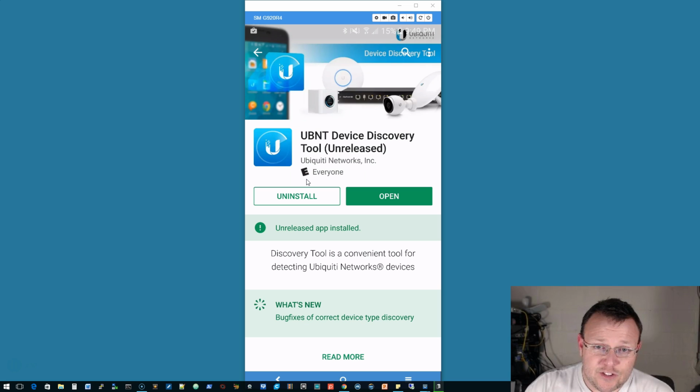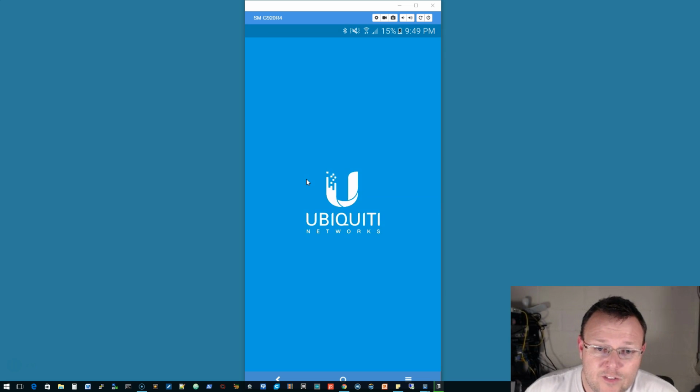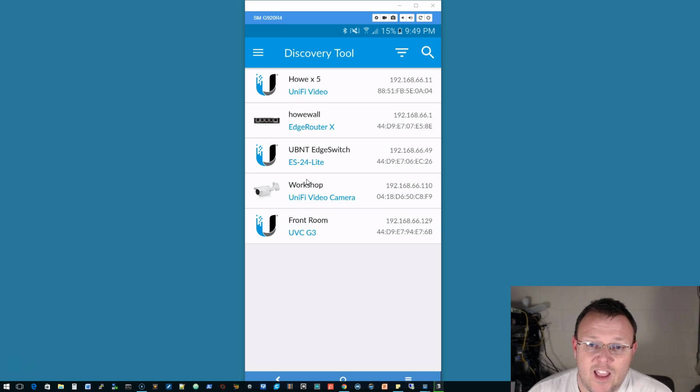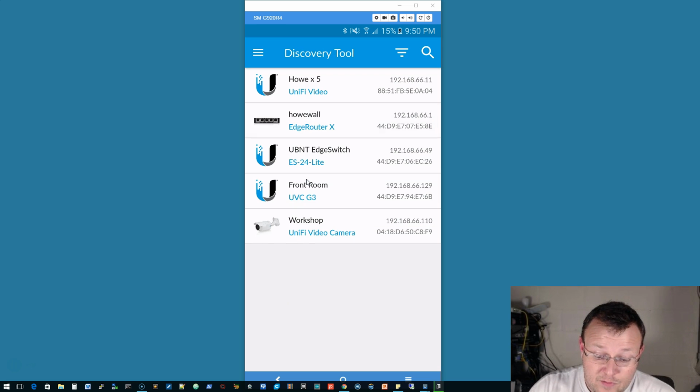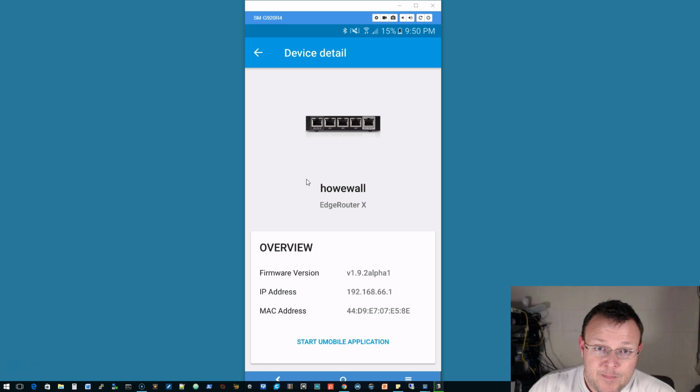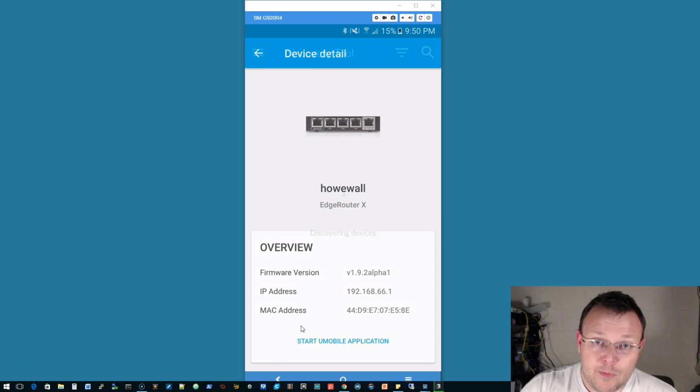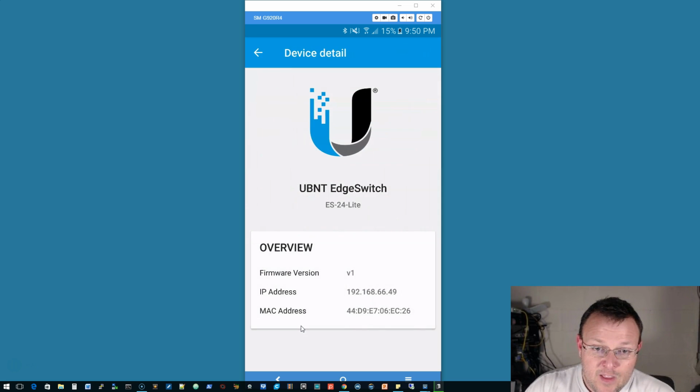So it added the shortcut, but we're going to go ahead and open it here since we've got it. What it's going to do is scan the local network. This is my lab network. So anything that's in here, you can see that we've got our UniFi Video server. We've got Howwall, which is the EdgeRouter X. Now, down here at the bottom, you see where it says Start U-Mobile Application. This ties the other applications together that Ubiquiti has. That's what's so awesome about this. We've got our EdgeSwitch Lite.